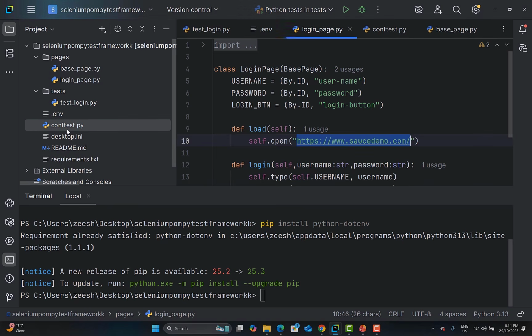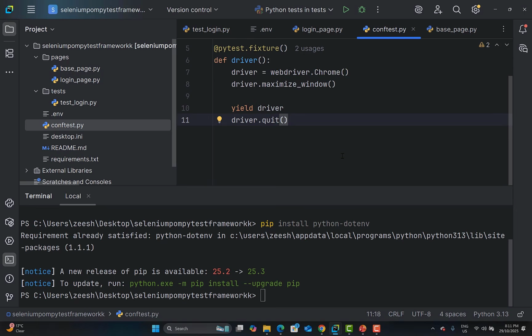So we first need to update this file. Right now it has only the driver fixture, and what we need is a fixture for the base URL and for the credentials. Okay, so let's create those.